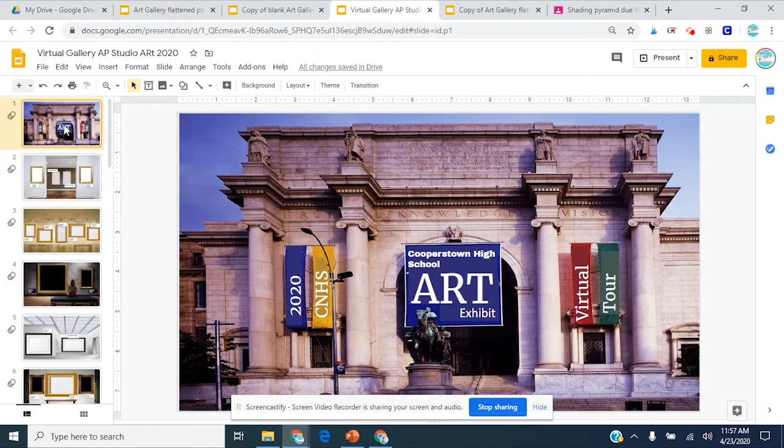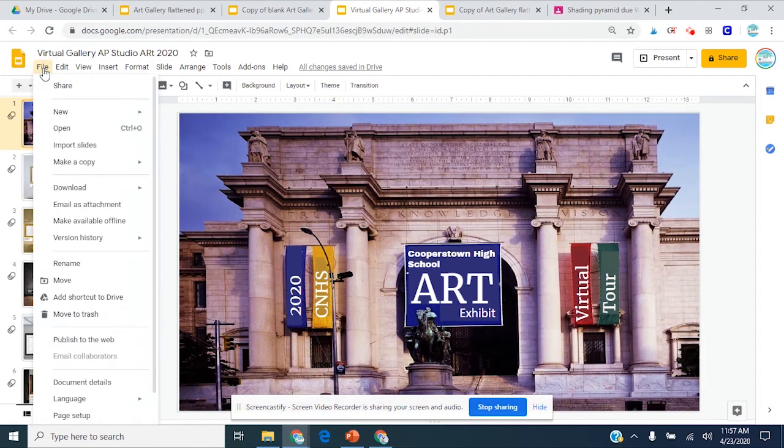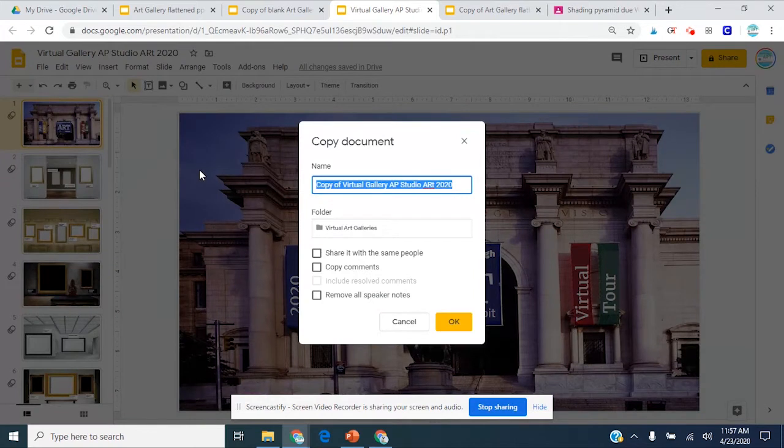So when you click on the link, it's going to bring you to a Google slideshow that looks something like this. The first thing that you are going to do is hit File, Make a Copy. We're going to make a copy of the entire presentation. Then you can name it whatever you want, your new name for this copy that you're going to add images to.